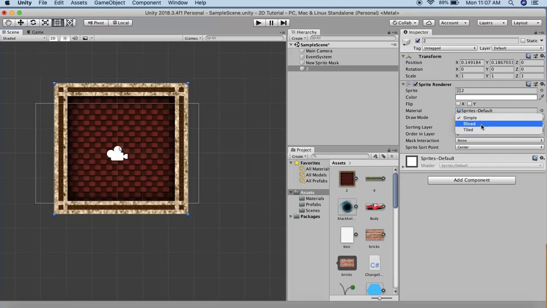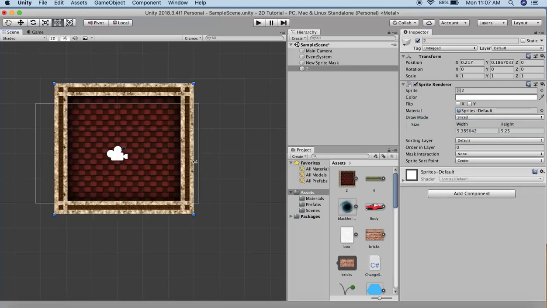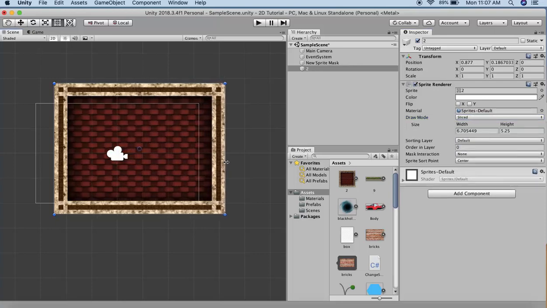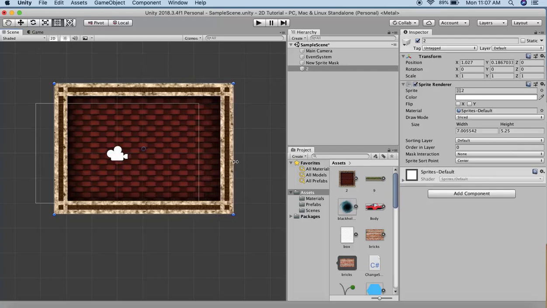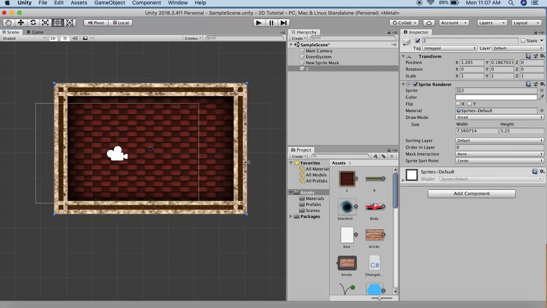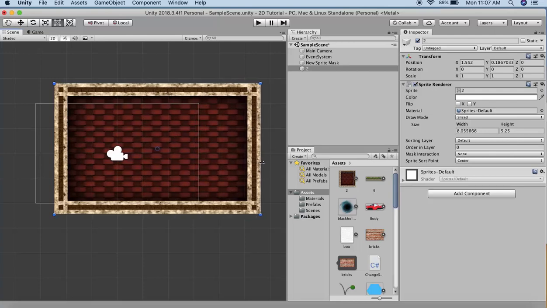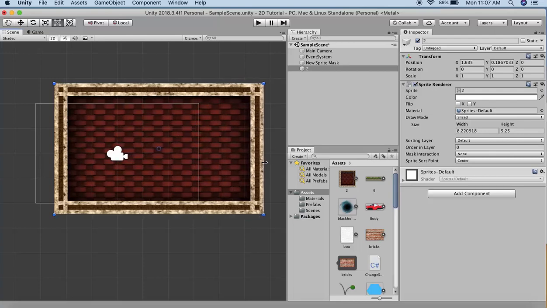So first I'll set it to sliced and I'll resize this image. Here you can see that all the 4 sides, the corners, remain same or they do not change in size. The top and the bottom side, they scale or tile horizontally. And the center portion also scales itself properly.